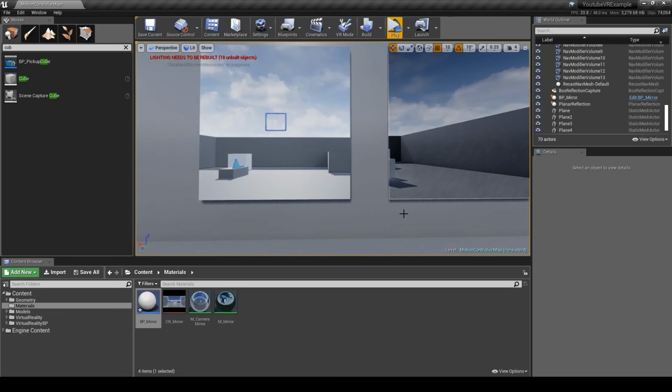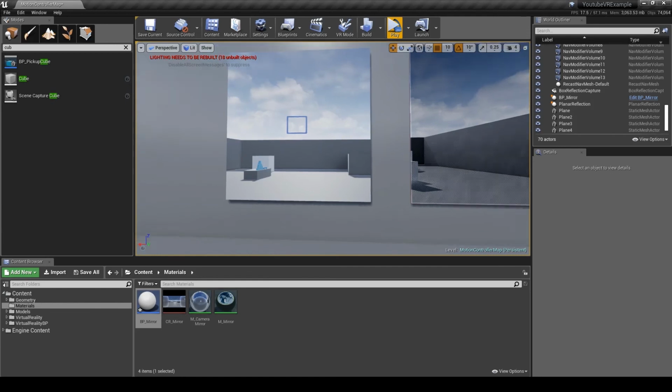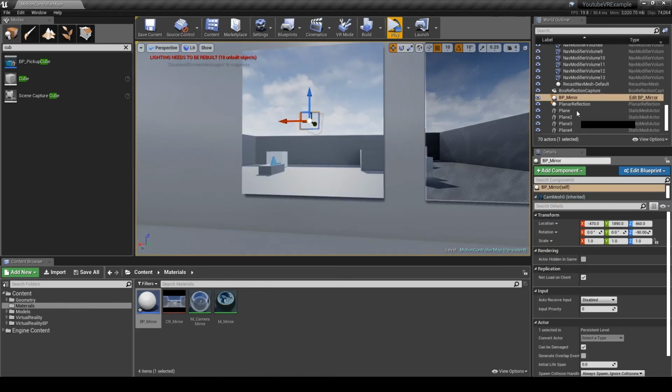So you can see if I open up the GPU profiler as well, this technique is actually using more than just the planar reflection. The reason for this is it's using 6 different cameras to create the 360 sphere image that we're actually seeing in the mirror. But you can reduce this down.